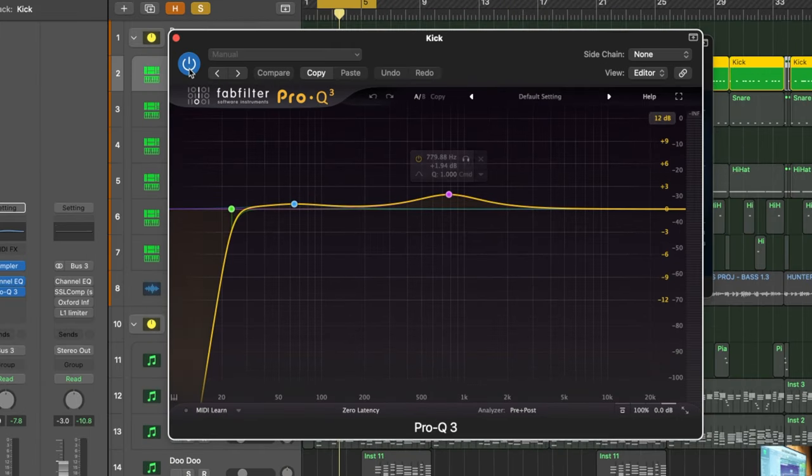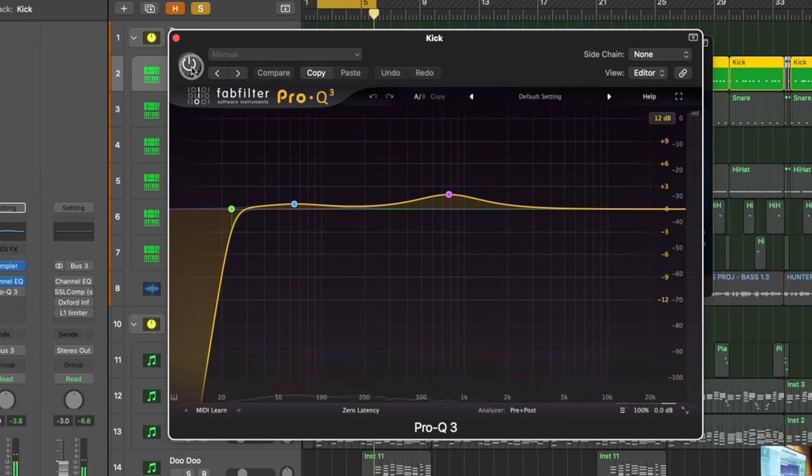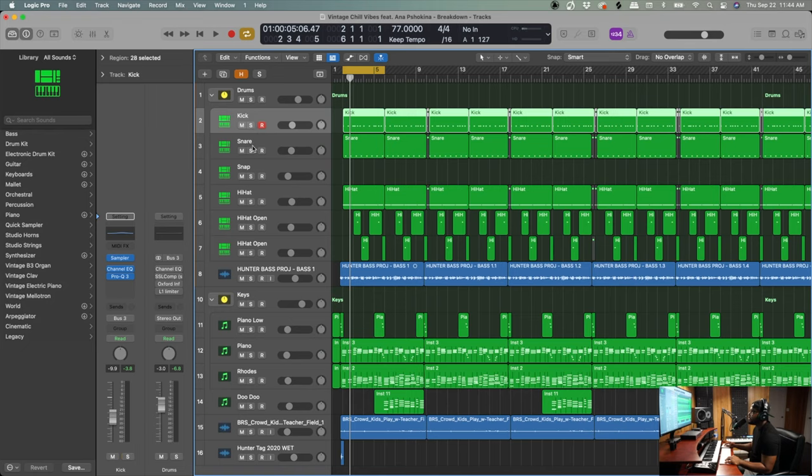So let's listen to it with off. All right, let's turn it on. 3, 4. Whoa. Off. On. Yeah, that's very transparent. Let's go on to the snare.